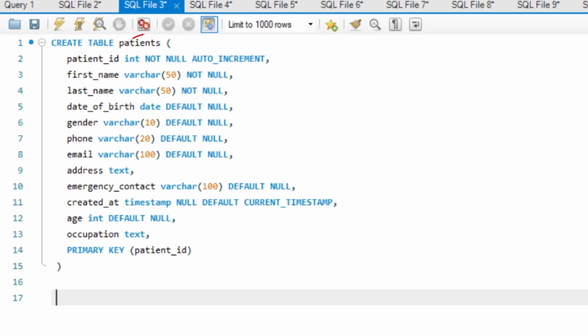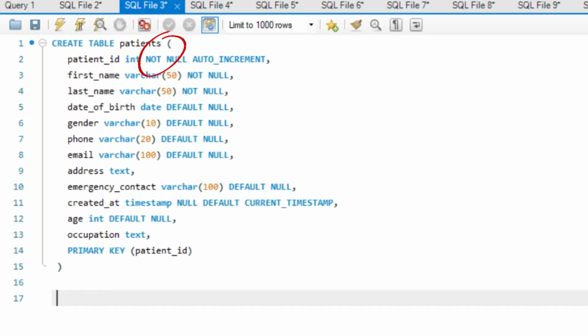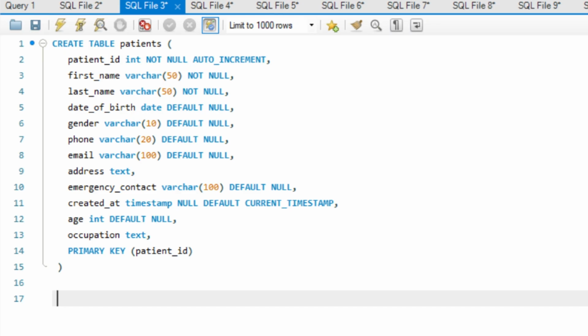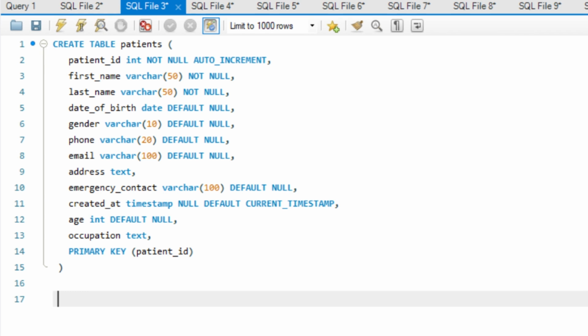Notice we use the integer data type because identifiers are whole numbers. Also, we specify the not null constraint. This means every patient record must have an identifier. The auto increment keyword is particularly important. Instead of manually assigning patient numbers, MySQL automatically generates them.